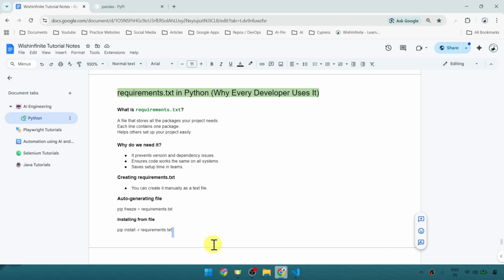And we also saw that we can auto generate this requirements.txt by using this command, which is pip freeze, then this greater than symbol, and after that the file name, which is requirements.txt. And once you hit enter, it will create requirements.txt with all the installed packages for you.